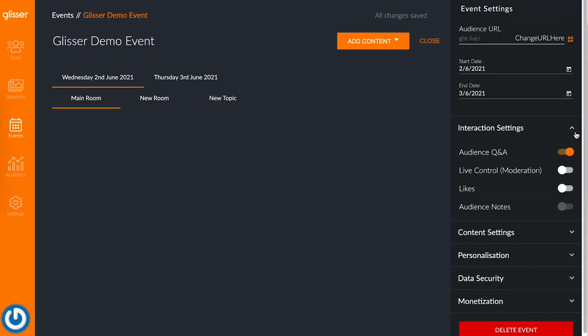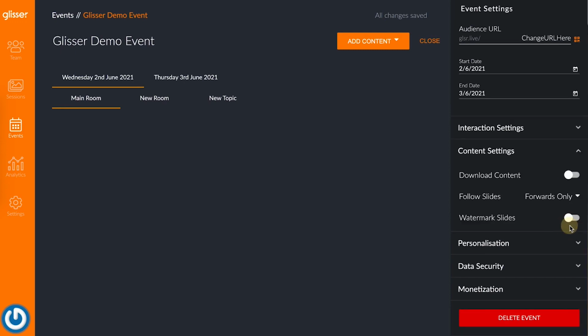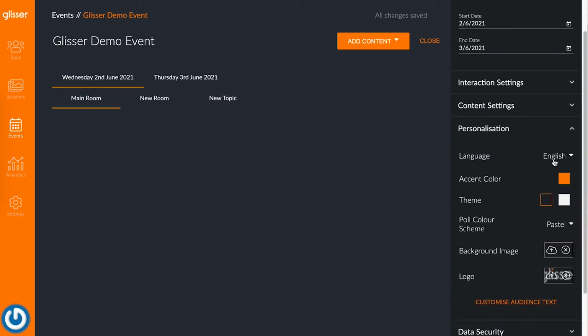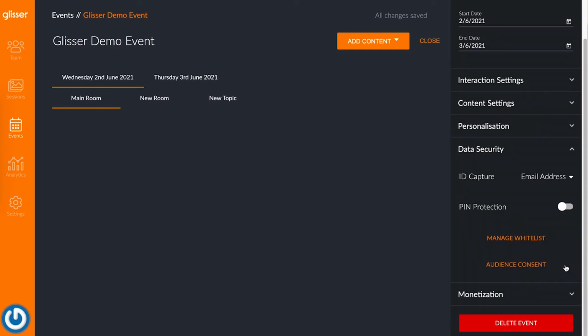Under interaction settings, you'll define how the audience can interact with your event, including audience Q&A, moderation, likes, and audience notes. Under content settings, you can choose how your audience gets to view your slides as you share them. Moving on to personalization, where you can custom brand your entire event. After personalization comes data security, which we spoke about in the session section. Data security is the only setting group that only works on the overall event level.